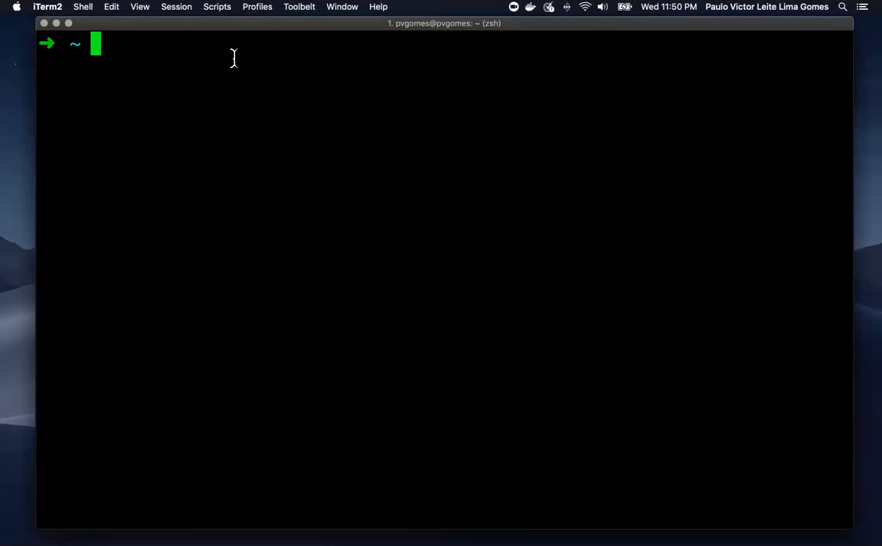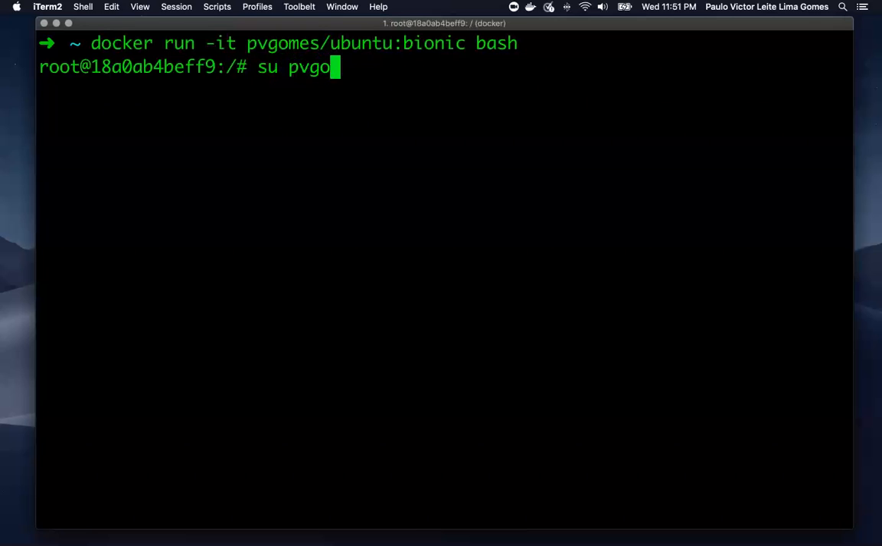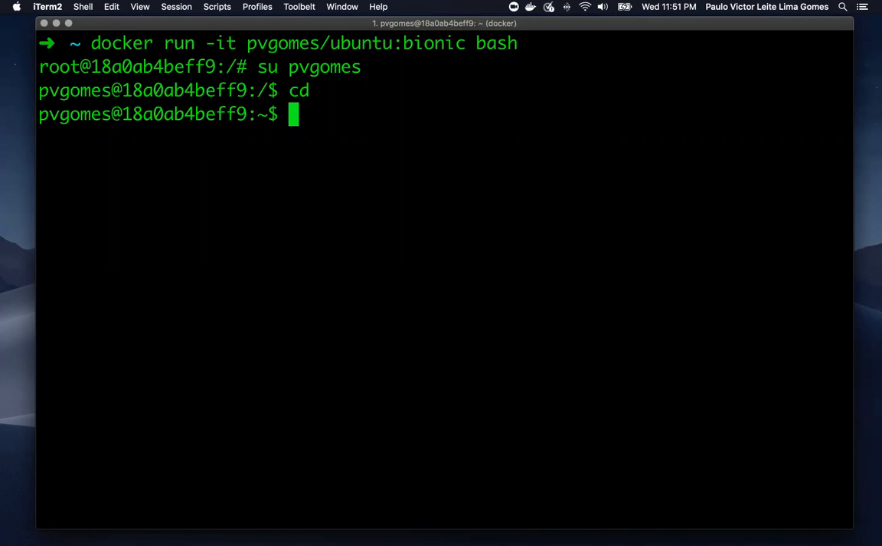The idea of this video is to show you how to use it on Ubuntu, and I know I'm using a Mac, but I will start the Docker container. This Docker container is on my Docker Hub, and it's public, so feel free to use it. I'm using Ubuntu Bionic. So basically, now I'm starting. I have a user called Gomes, my name, and the password is 123.